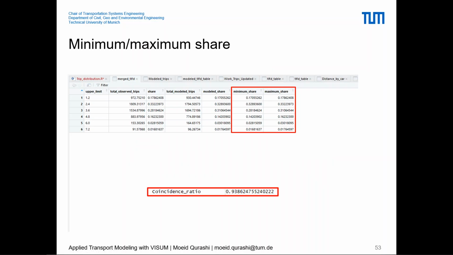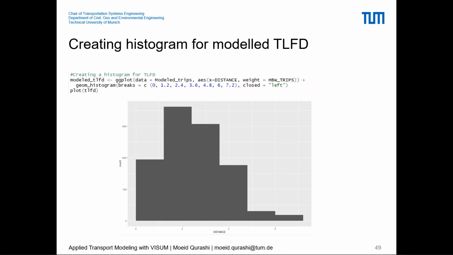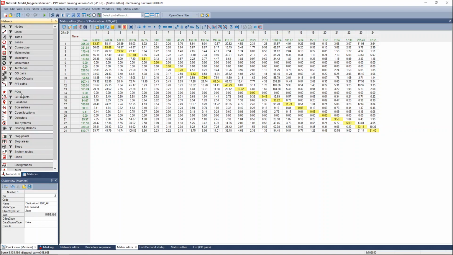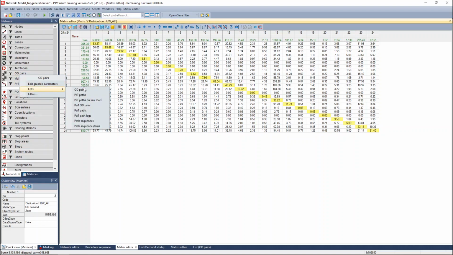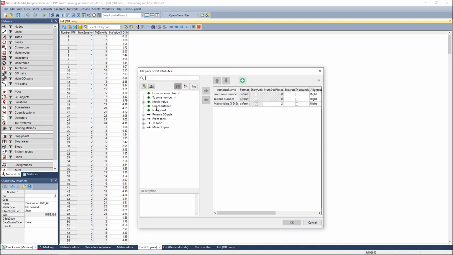Yeah, so let's go back to the R file again. So first, let's go back to our Visum model file. First what we need to do is export this OD matrix into an Excel file, and to do that we need to go to network, OD pairs list, OD pairs. Here we need to add the attribute that is a matrix. So what is the matrix name? It's distribution.